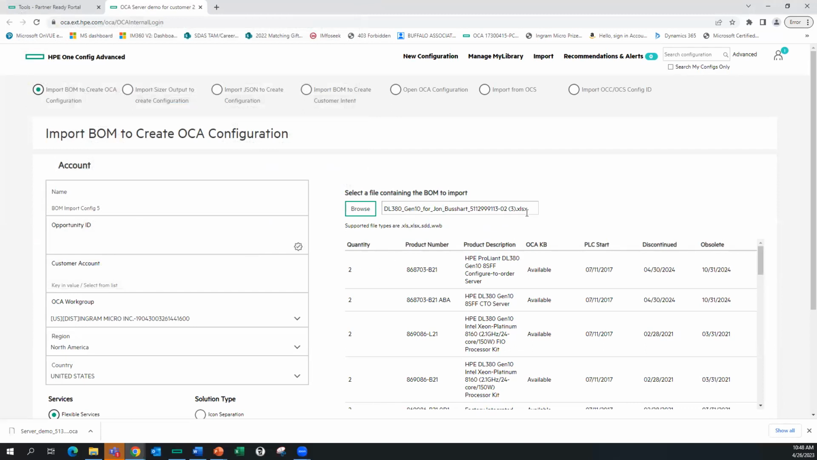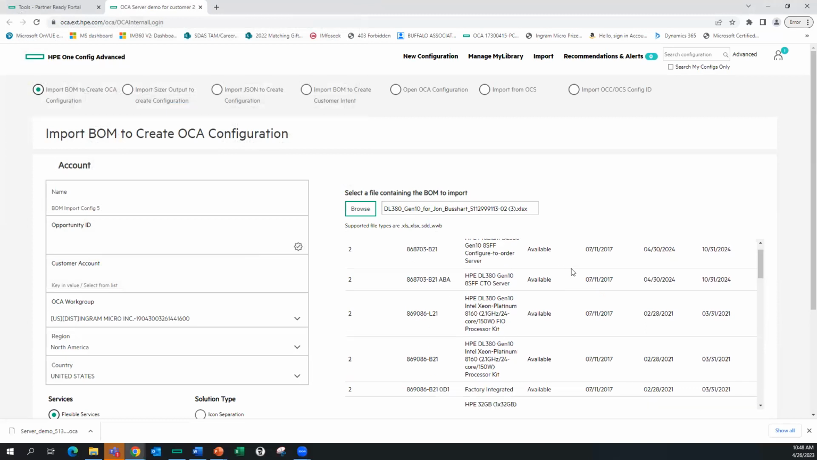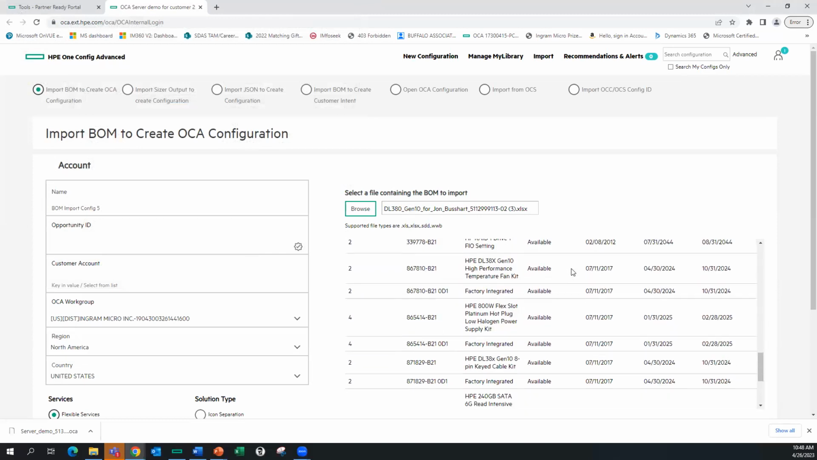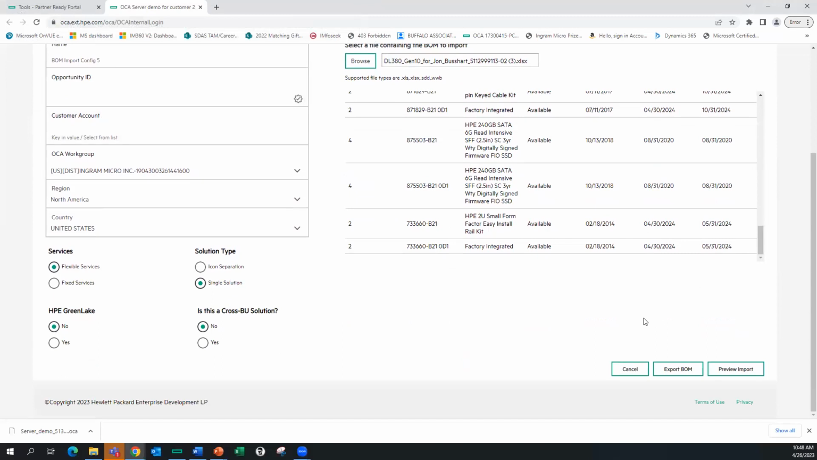Yes, and so this was an Excel spreadsheet of just a list of parts that we're going to use for a configuration in-house. It went through the file, it found the quantities and the part numbers, and it put up the description for each. I can scroll through this list to verify, yeah, it looks correct. And at the very bottom, I have a preview import. Preview import will let you look at the configuration in a different format before it essentially loads it. Now, I was working on another configuration. I'm going to abandon that other configuration and move over to this.